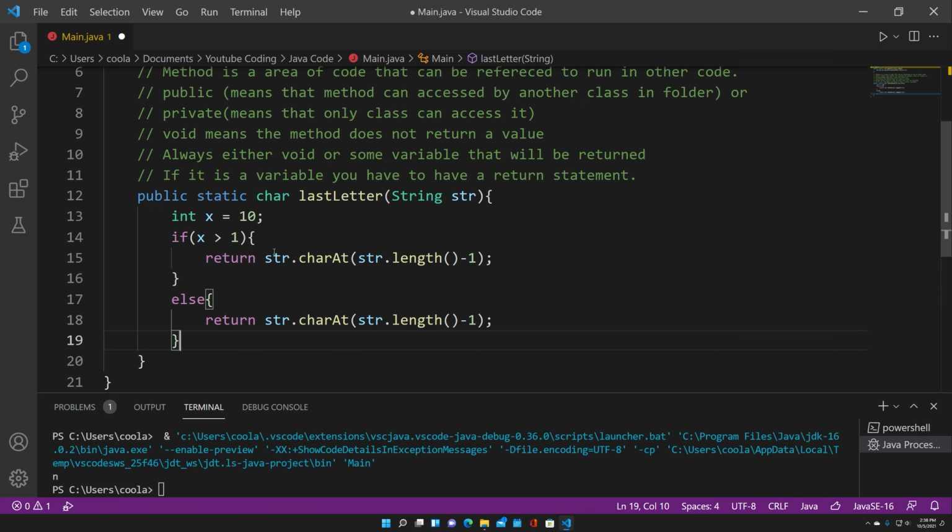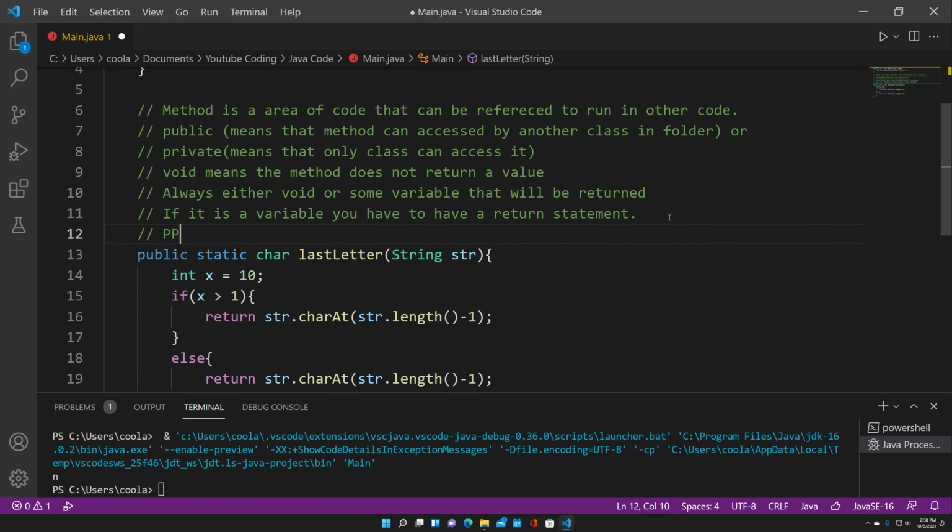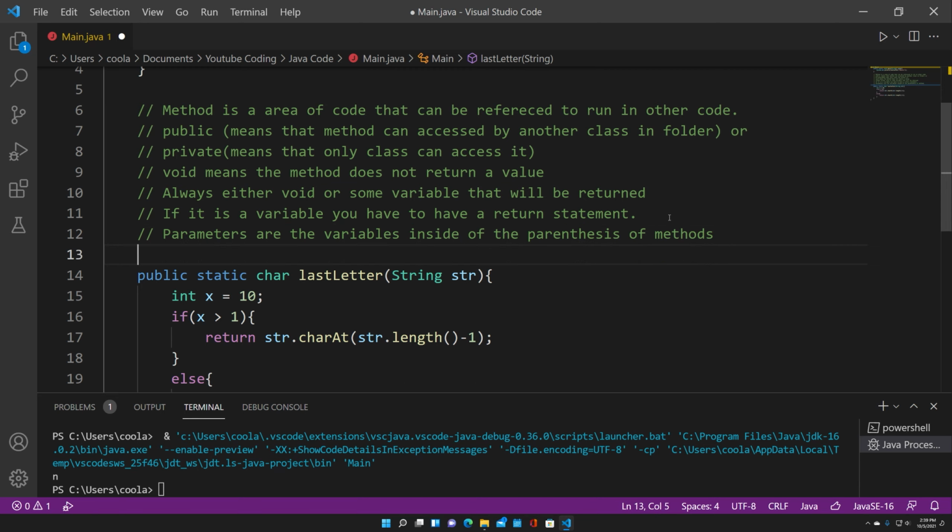So that's for the return. And then I want to elaborate on the parameters. The parameters are the things inside of the parentheses of a method. You can have 0 parameters, you can have 10, 100, and they can be any variable: ints, any primitive booleans, or any object, strings, arrays, anything.